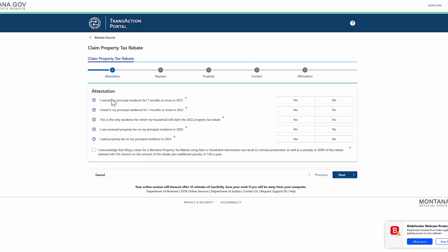And then it asks me for a few different questions. Have I owned this residence for 7 months or more in 2022? Yes. Have I lived in the residence for 7 months or more in 2022? Yes. This is the only residence for which my household will claim the 2022 property tax rebate. Yes. I was assessed property tax on my principal residence in 2022. Yes. I paid property tax on my principal residence in 2022. Yes. And then I acknowledge that filing a claim for the Montana property tax rebate using false or fraudulent information can result, yada, yada, yada, in a penalty. Click that box, click next.